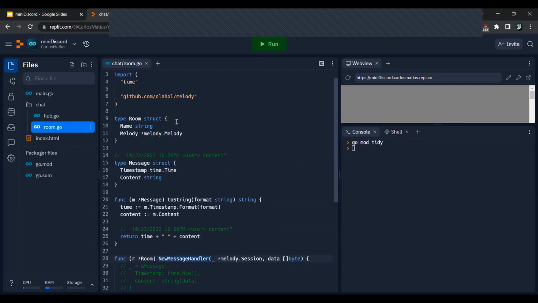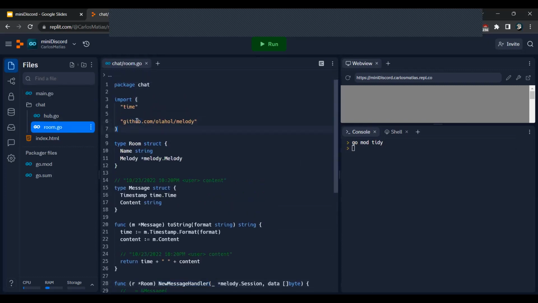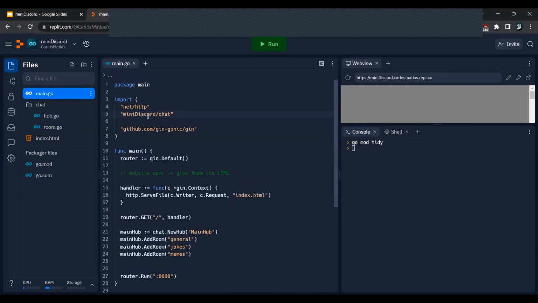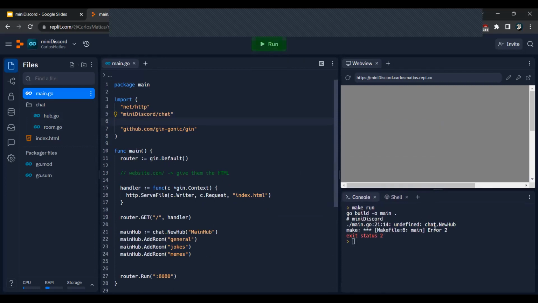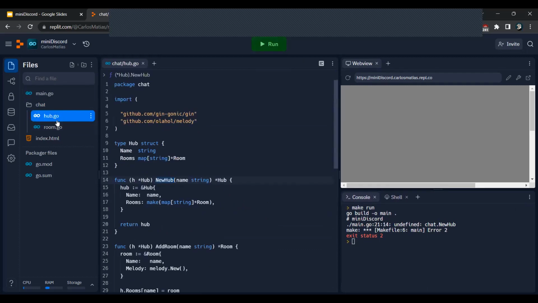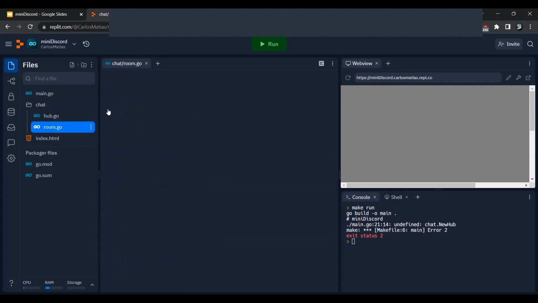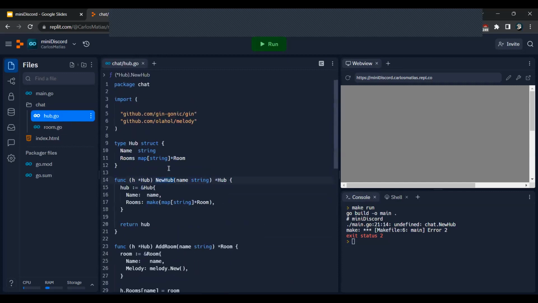Yeah, Replit's being weird with these endpoints. This one finally loaded, so now we can actually run this. And see chat.new hub. We input a chat package. Oh yeah, sorry about this.